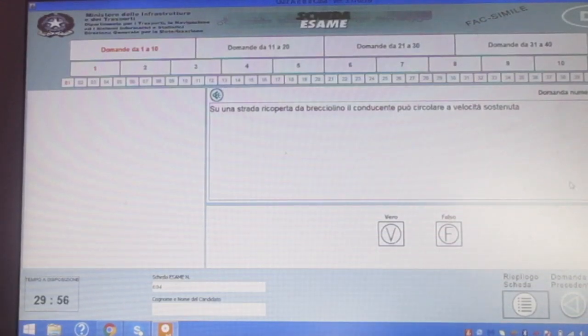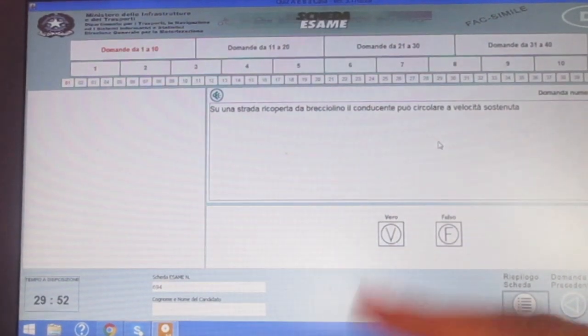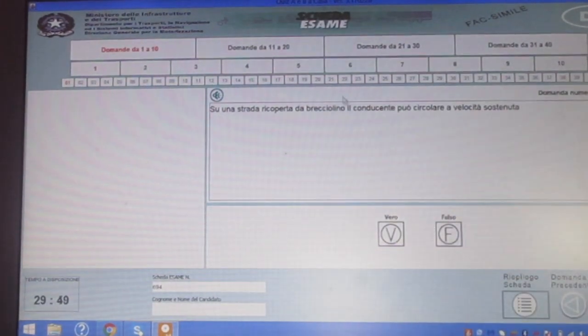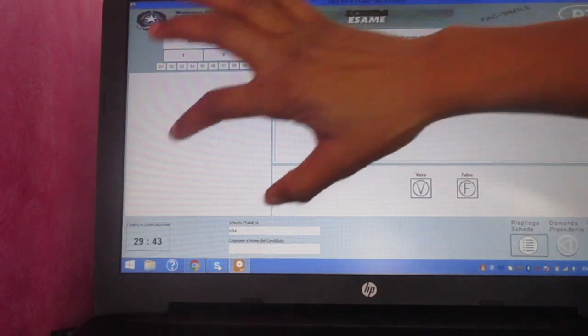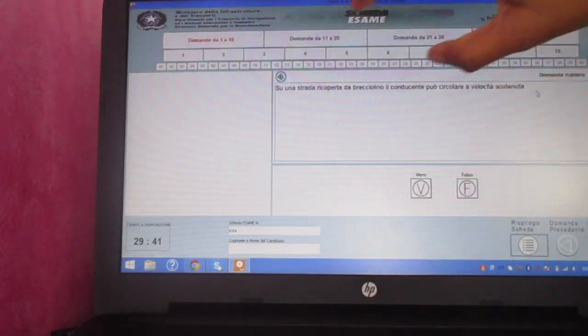This is what it will look like. Even in the exam hall, when you're going for the exam, this is what you should be targeting. They have from 1 to 40. At the exam hall, this is exactly the same screen you'll be looking at on the computer.